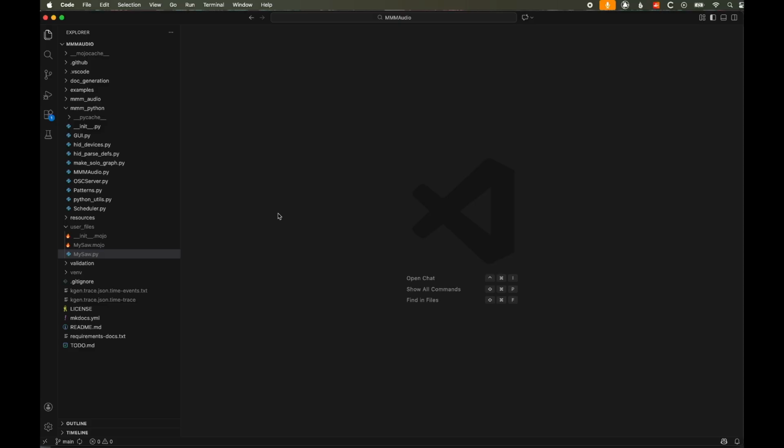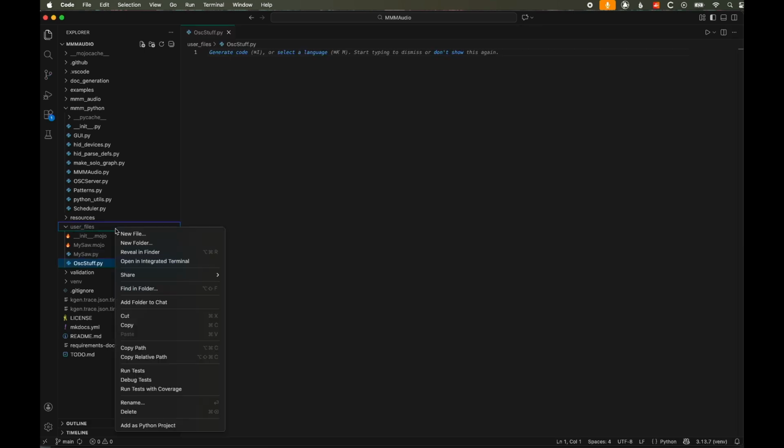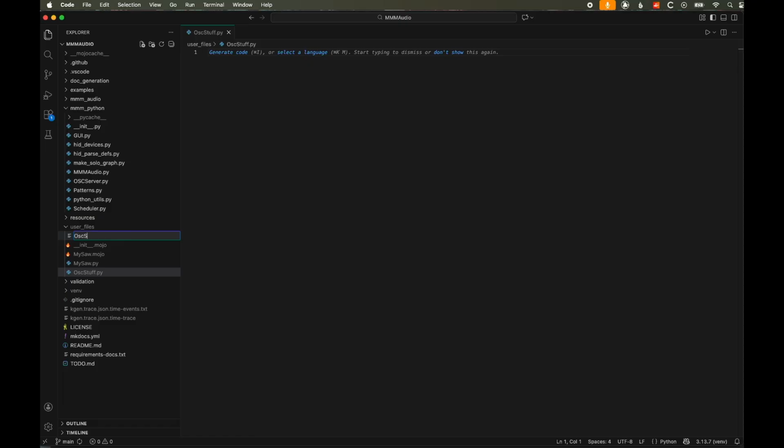Okay, so in this video, we're going to go through the things you need to make a functioning audio program, and then also go over the oscillator and the different things that it can do. So first thing I'm going to do is in my user files directory, I'm going to make two files. First file is going to be called osstuff.py, and then we're going to make another file called osstuff.mojo. And if you remember, the user files directory, or the directory where we're working, needs to have this init.mojo file, and it needs to be empty.